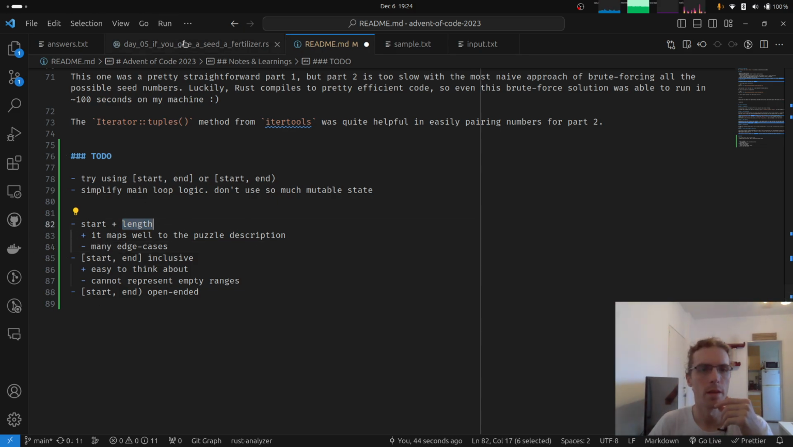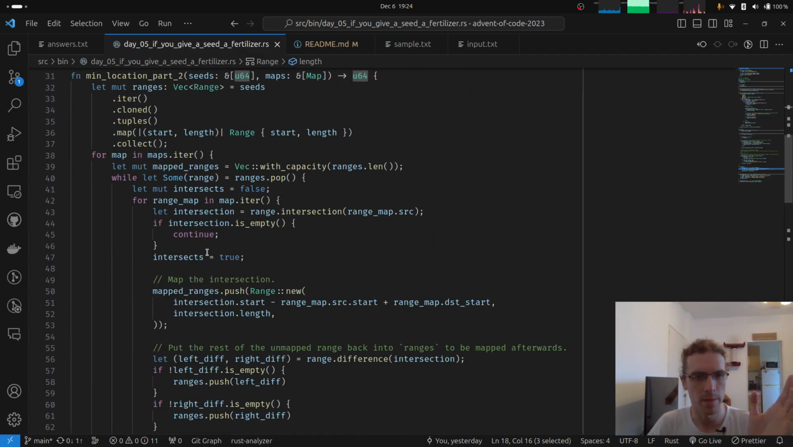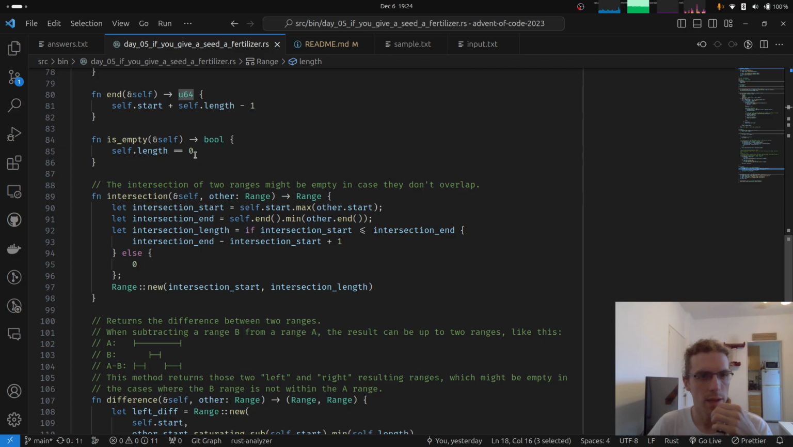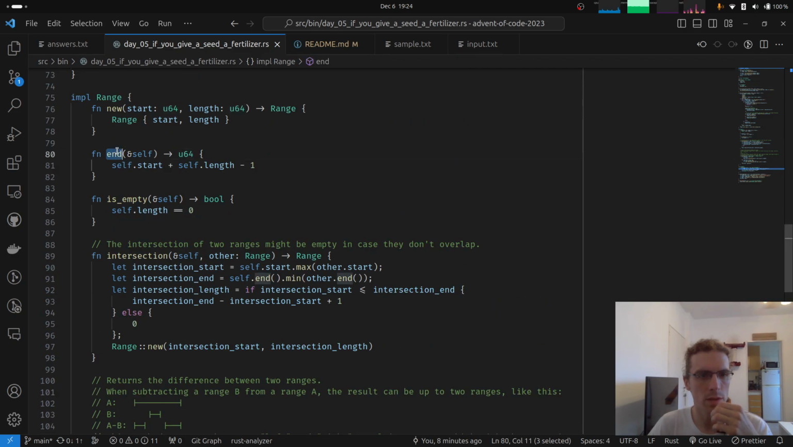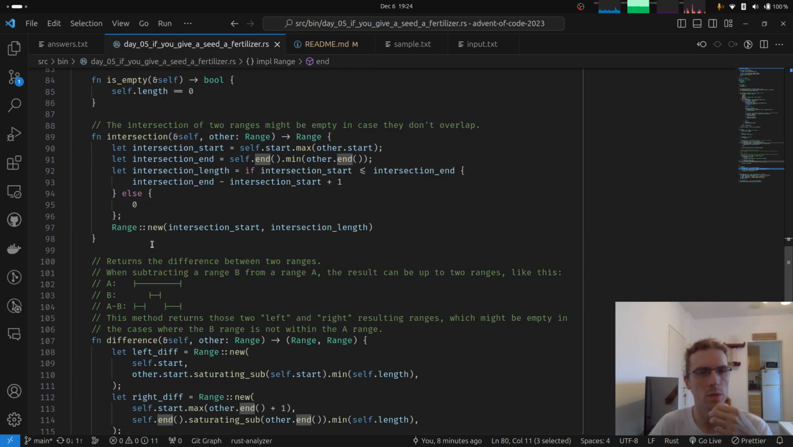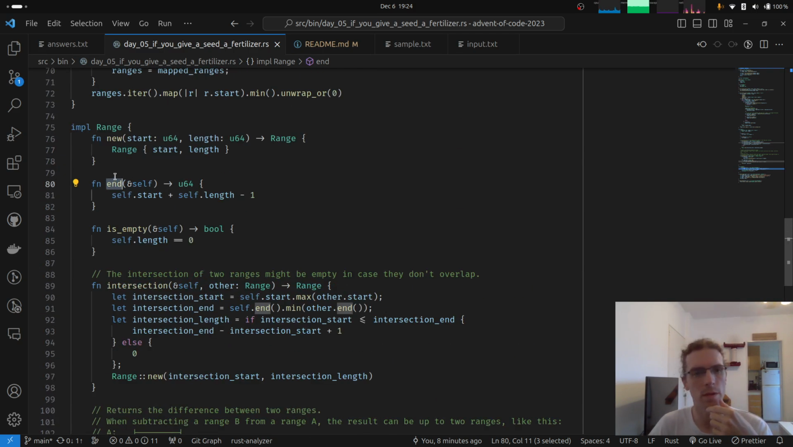Another reason I would like to try to change this is that, if I'm not mistaken, when we introduced this end method, we are using it for the intersection, and we are using it quite a bit for the difference. So we are thinking about things in terms of the end.